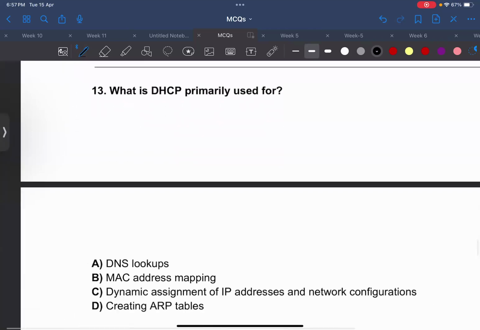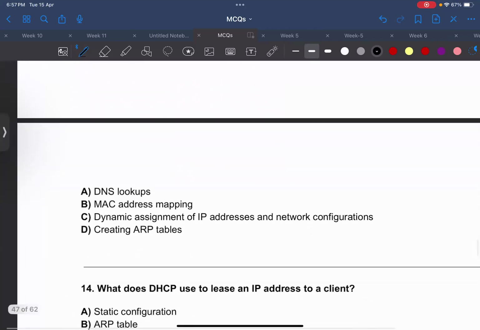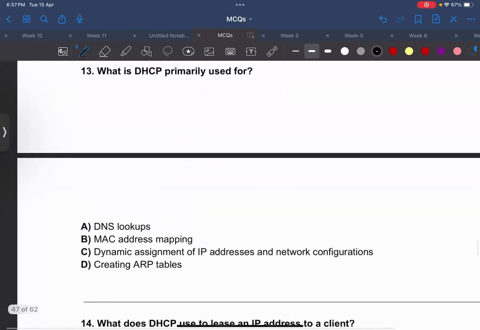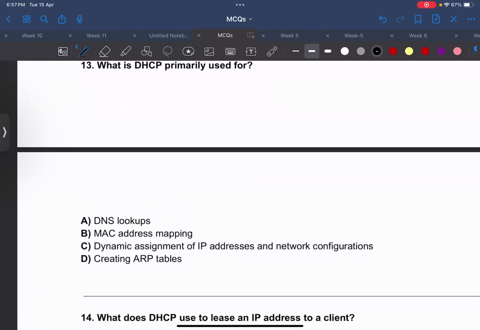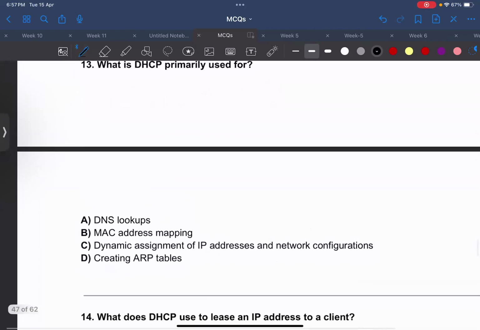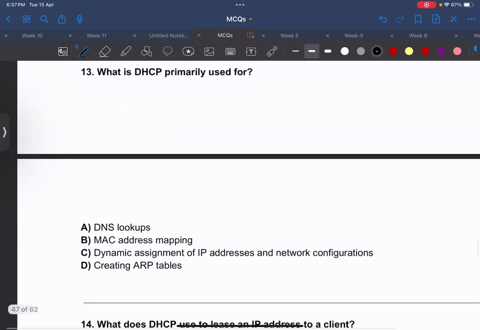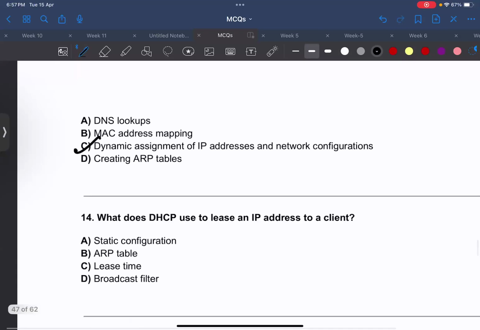What is DHCP primarily used for? I'm not going into details for this question, because it's just the cramming one. Let's go to the more logical ones, the questions which will appear in the exams as well. So what is DHCP primarily used for? We have discussed DHCP a lot of times. Absolutely correct: dynamic assignment of IP addresses and network configuration.